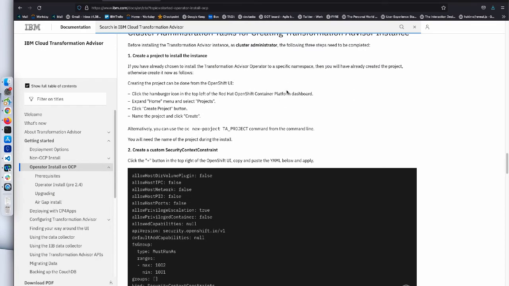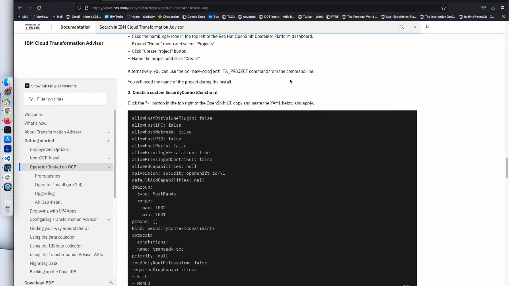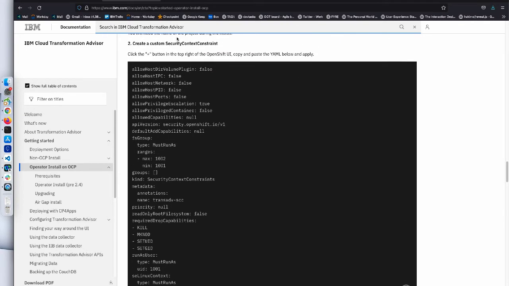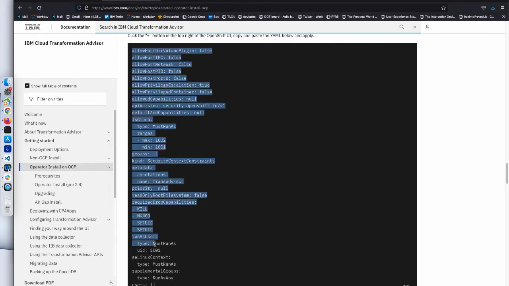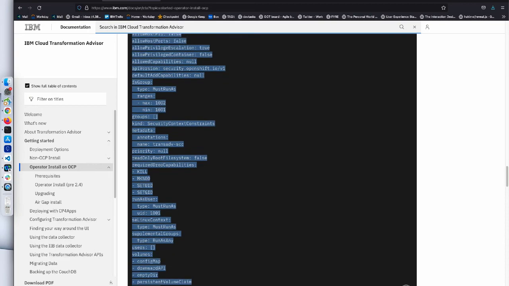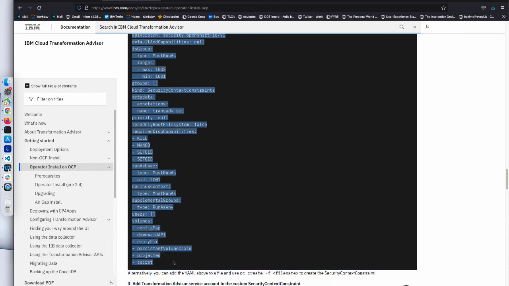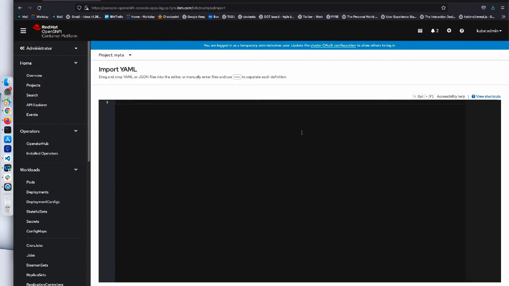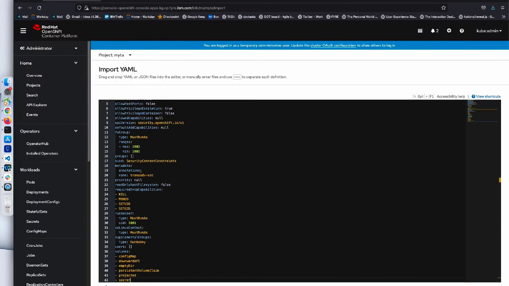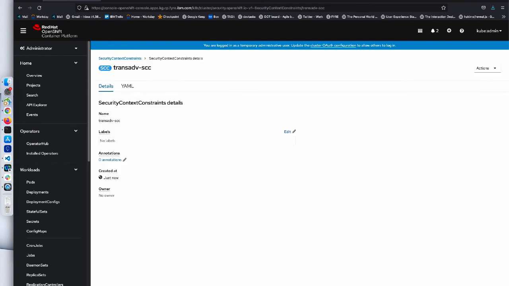And we do need to create the custom security context constraint. And you can do that by selecting the YAML from the documentation and importing it into your OpenShift UI and clicking Create.